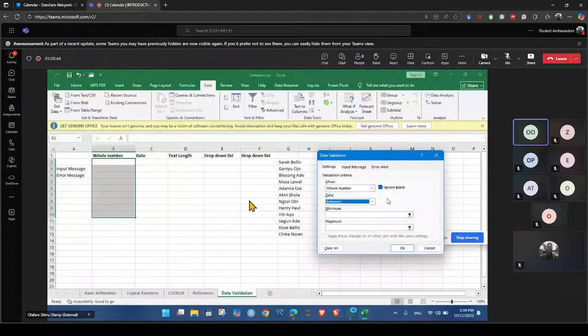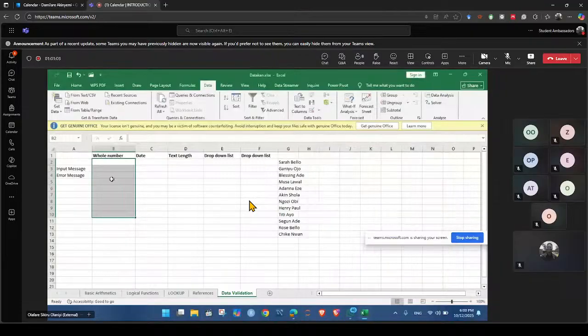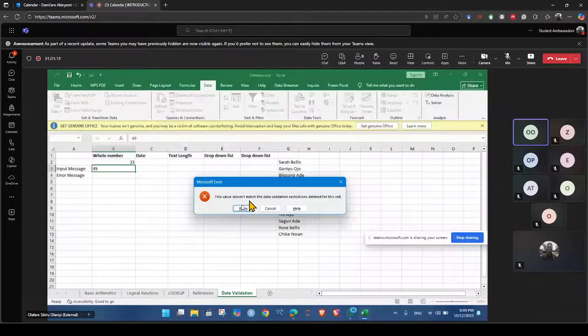Now, I want to set a condition that any number that will be written in these cells should be between 10 and 30. So the minimum is what? 10. While the maximum is what? 30. Then I'll click OK. Now, if I go here, let me say I write 20 here. So I have it. Now, let me try to write 49. You can see it's giving me an error. The value doesn't match the data validation restriction defined for this cell.